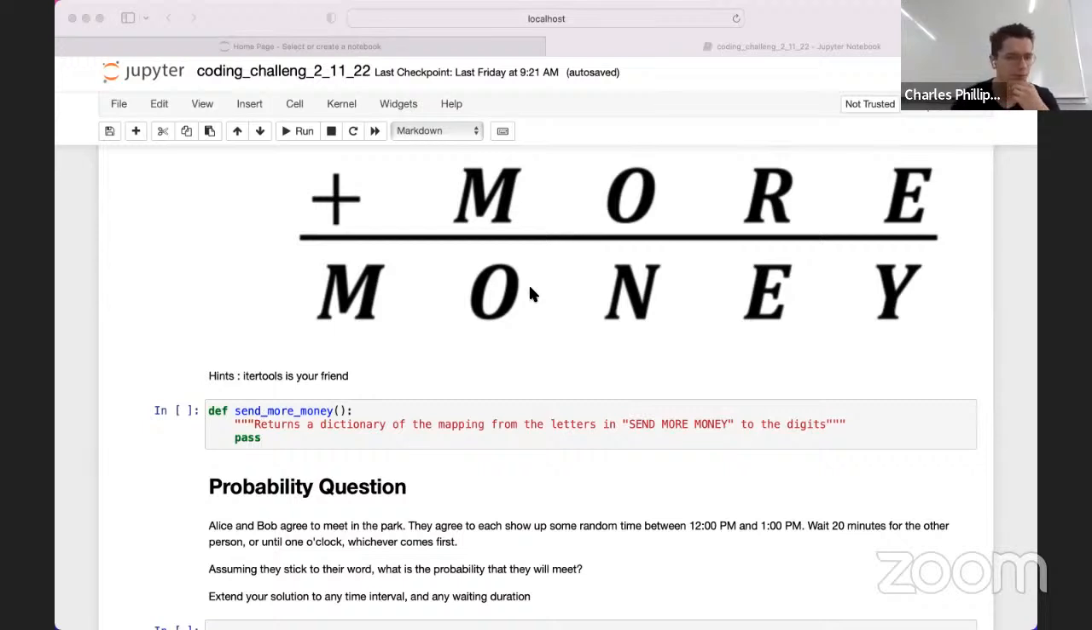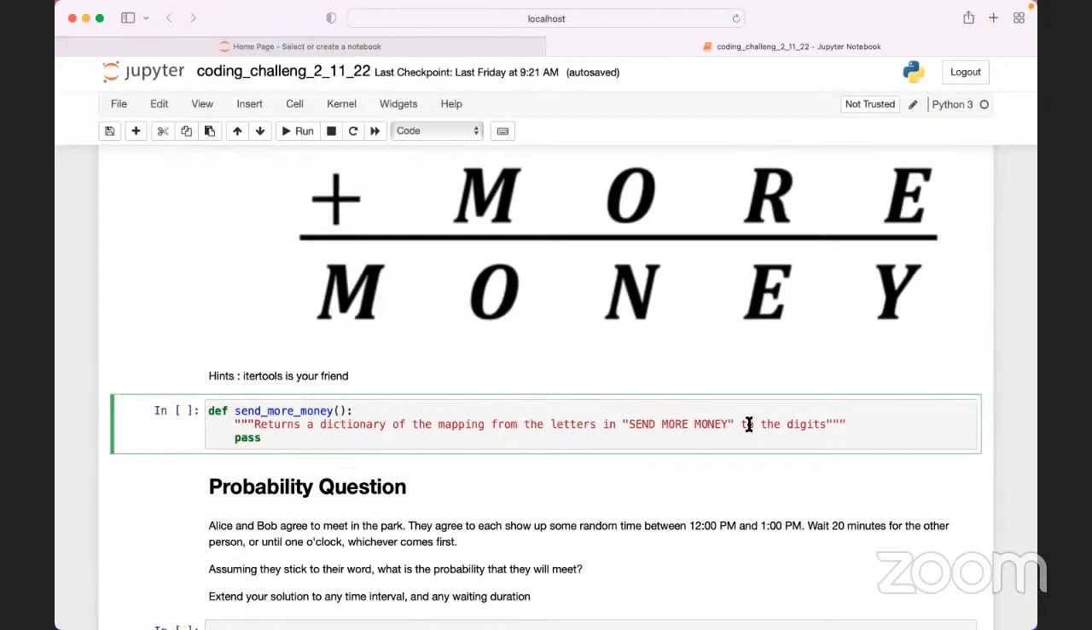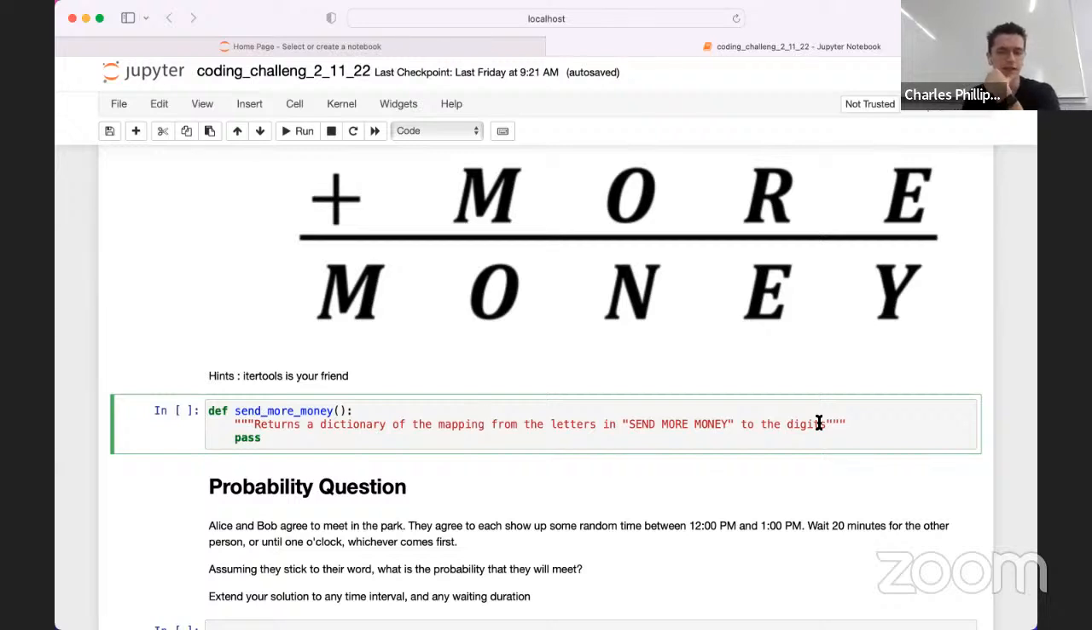So are there any questions on the problem statement? All right, so now I'll give us about 15 minutes to think over the problem and write up a solution. Like the function says, we want to return a dictionary of the mapping from the letters in send more money to the digits 0 to 9. If there are no questions, I'll make a few breakout rooms and we can get thinking about this problem. And if you've already done this problem, feel free to move on to the next one, or even open up this week's notebook and start looking at those problems.